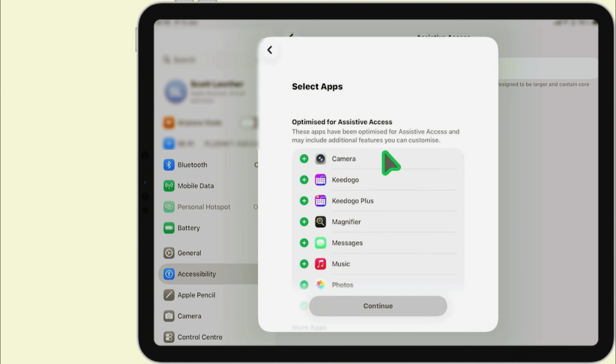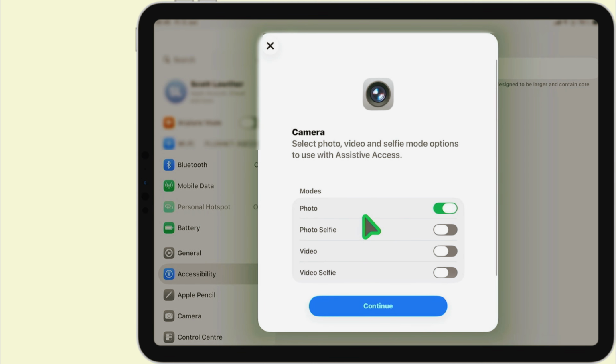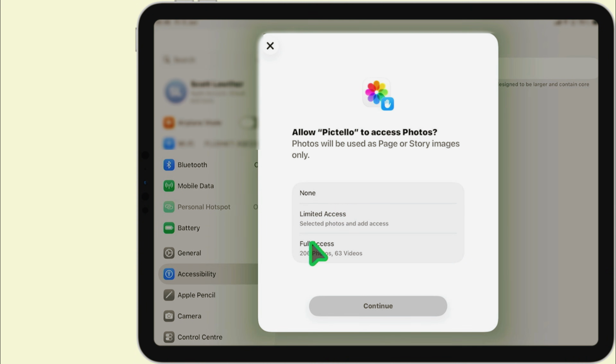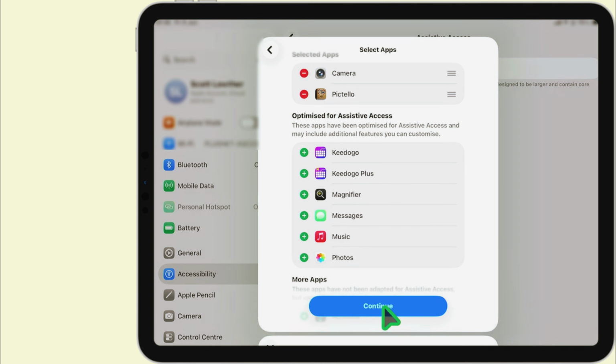Now, some apps are optimized for assistive access. That means they've been adapted to make it work perfectly well. These are going to be mostly the general iPad apps, and you can choose here which ones you want to do. For example, you might want the camera in there, and you can then choose which ones you want to allow options for. I'm going to put all of them in just so I can demonstrate to you what it looks like. Some of these other ones, I'm not going to put them in, but I will add in Pictello, and I'm going to give that no access at the moment. That's just choosing whether or not you let it access your photo roll. I want it to access the camera though, but I want it to access the microphone as well.